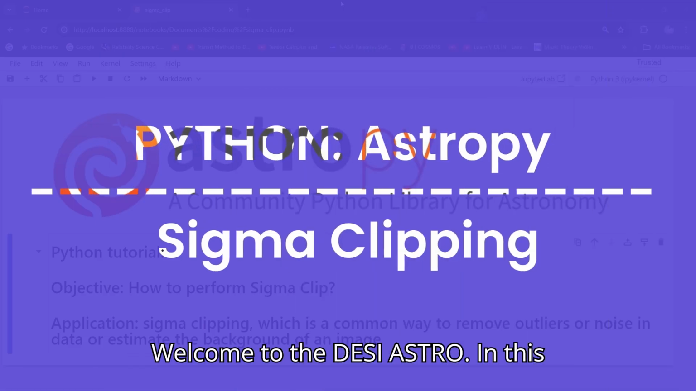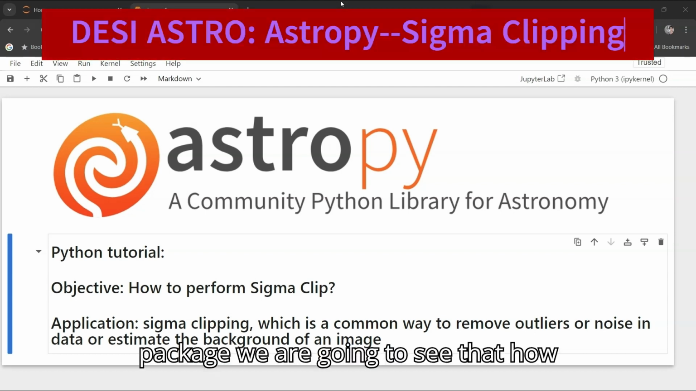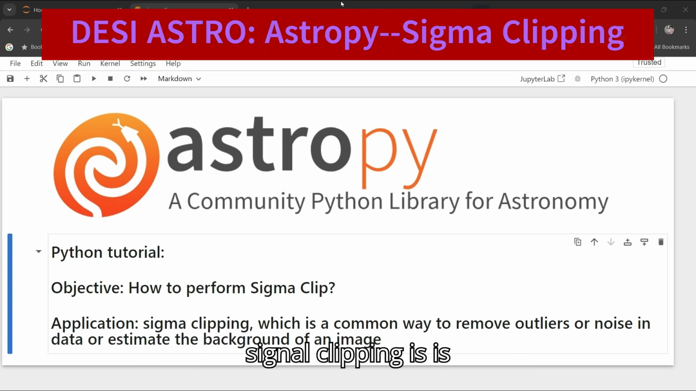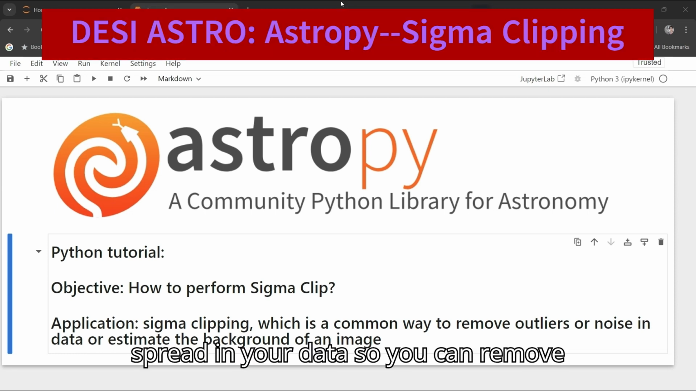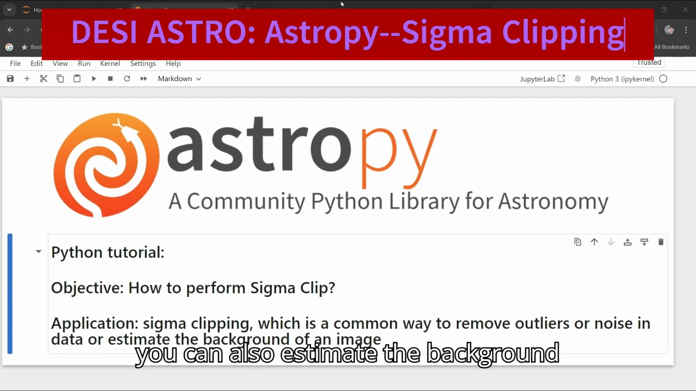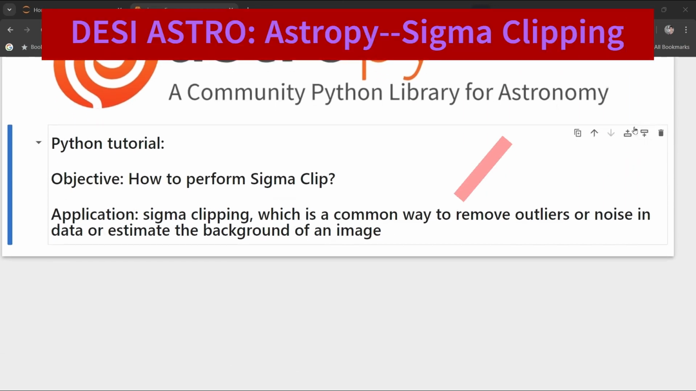Welcome to the Astro. In this Python tutorial on the Astropy package, we are going to see how to perform sigma clipping on one-dimensional data. Sigma clipping is used to remove outliers or noise in data. Suppose you have a huge spread in your data, so you can remove the outliers that affect the result of your data, and you can also estimate the background of a 2D image using this technique. So let's do it.